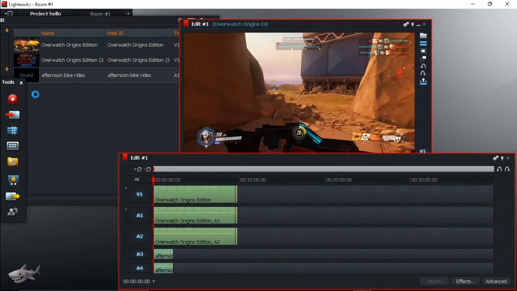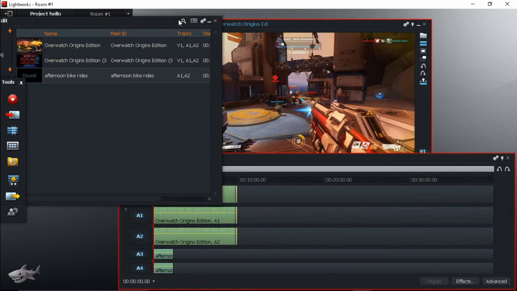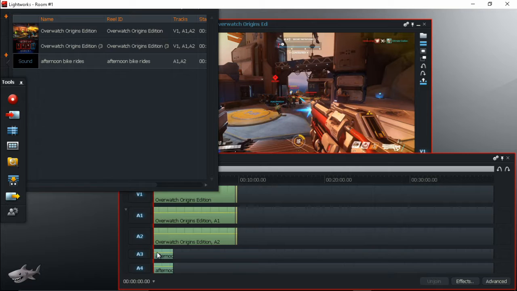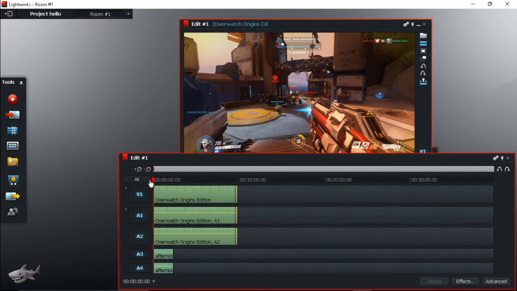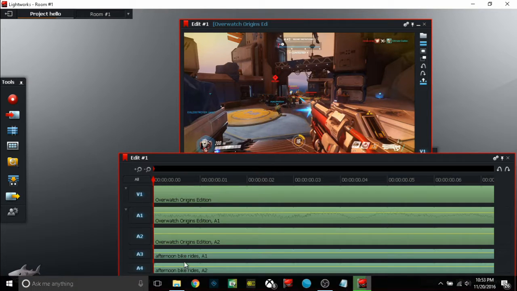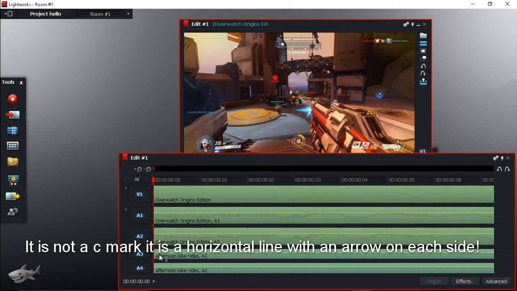But sometimes maybe you want to add another song and you want them to crossfade. Let me show you how to do that. Or maybe you just want part of a song to fade in. I can show you how to do that. So first you're going to want to zoom in. Zoom in all the way. And then once you hit this little C mark right here, you can press the left click.